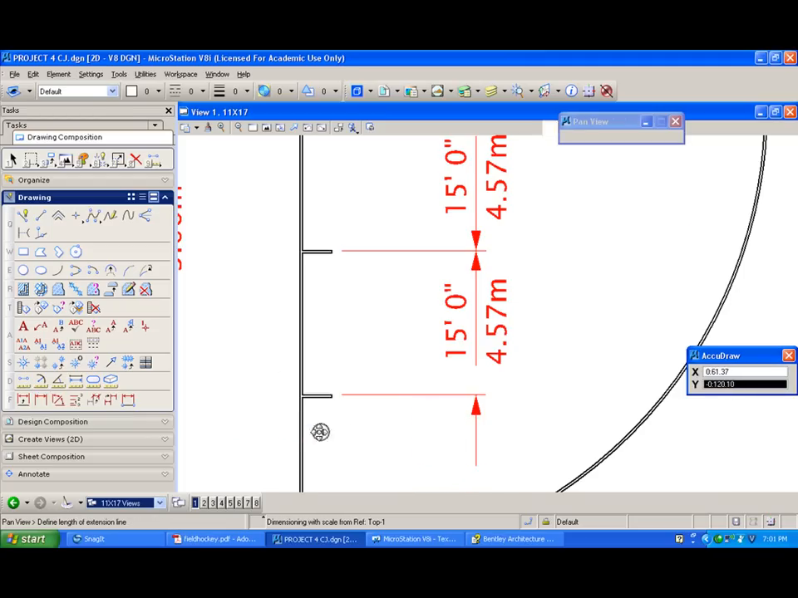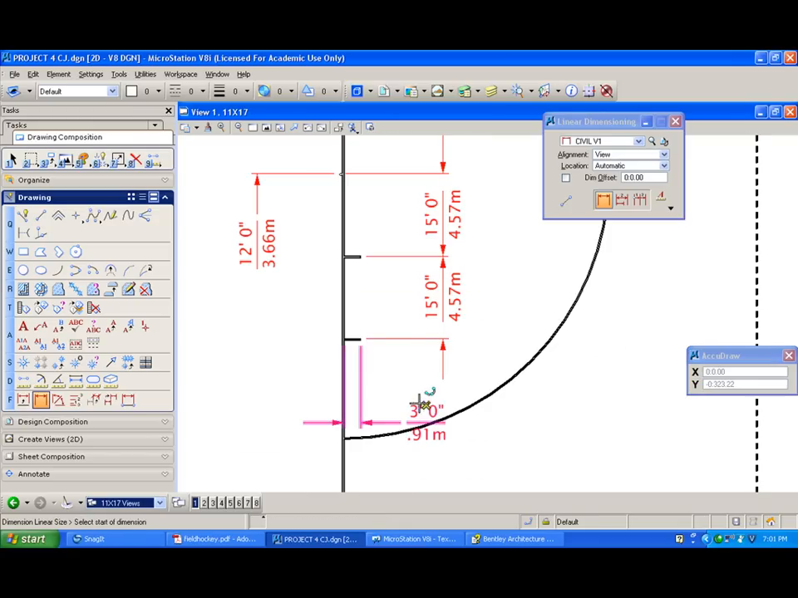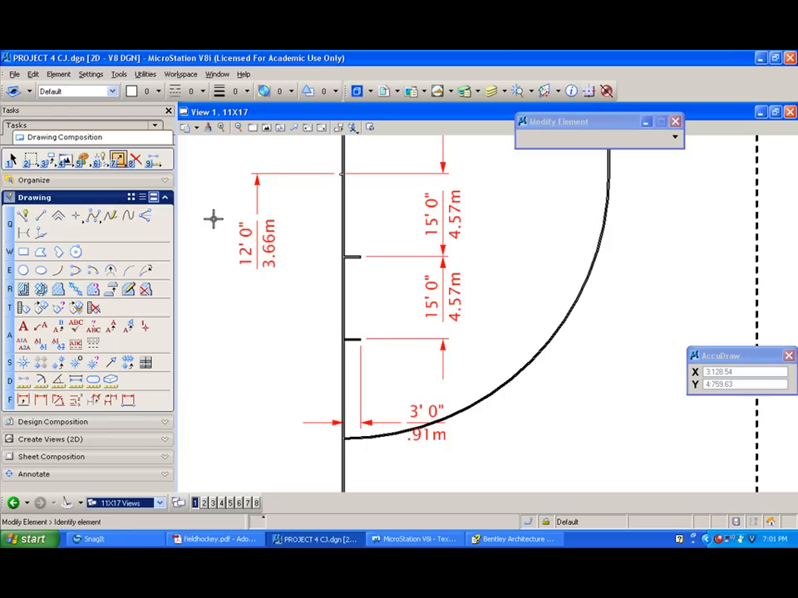Now here's a situation where I've got these dimensions. If I bring it down 0.5, kind of overlapping the line, I'd rather have it on the outside. The tool we use is 7.1, modify element. If I left click on the arrows, I can move the arrows up and down, but if I left click on the text, I can actually take the text and move it outside the dimension area. So it just looks better.